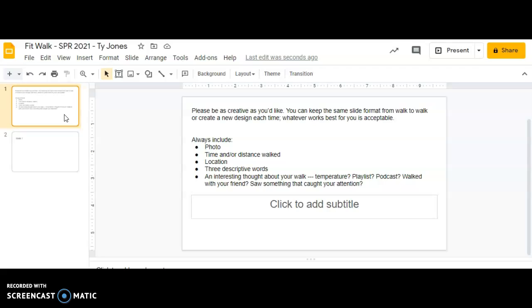You need to always include a photo, time and/or distance walked, the location, 3 descriptive words, and an interesting thought about your walk. Perhaps the temperature, a playlist, a podcast, did you walk with a friend? Did you see something that caught your attention? Anything that has piqued your curiosity.